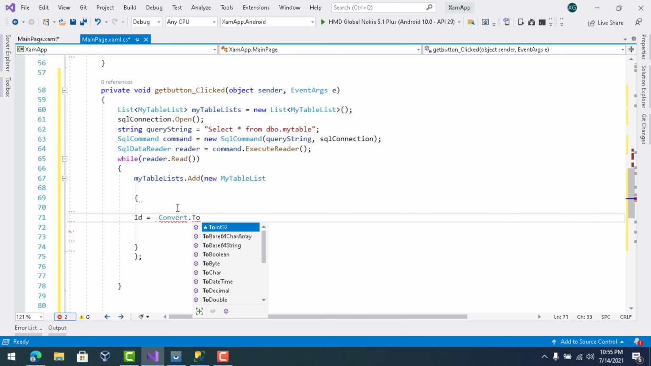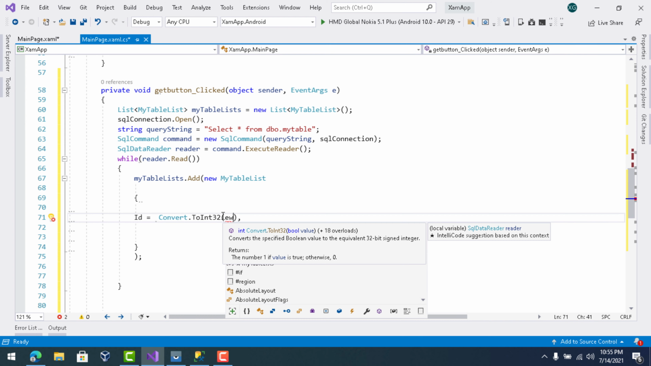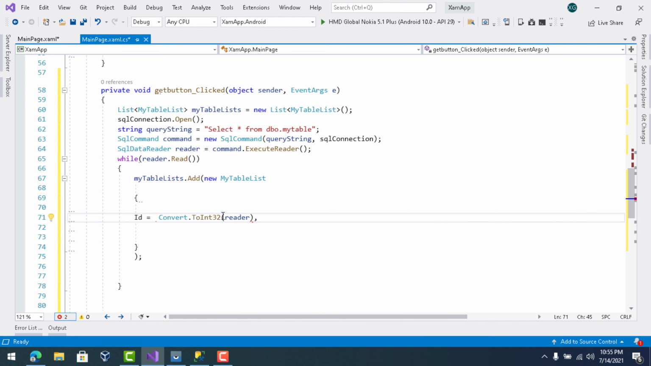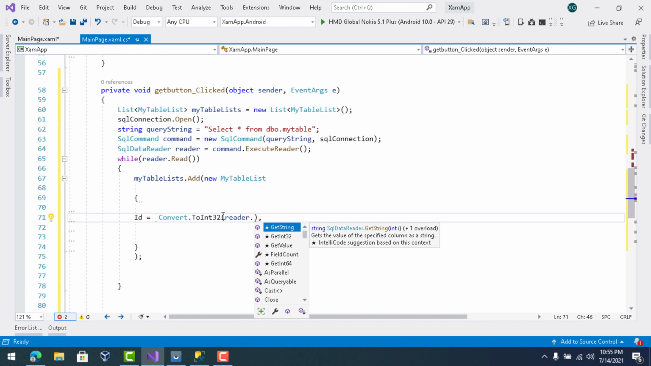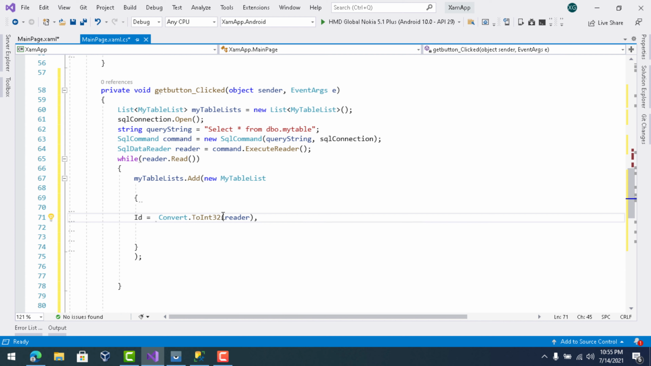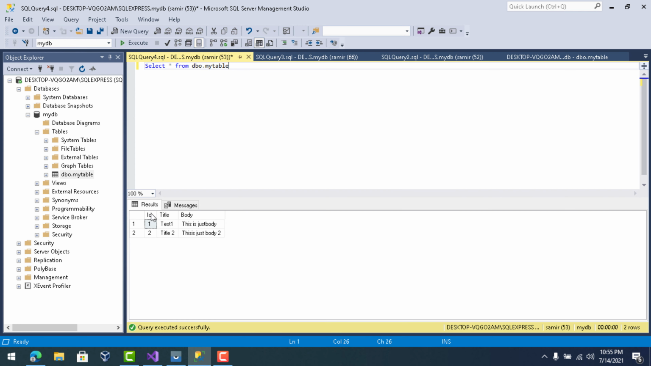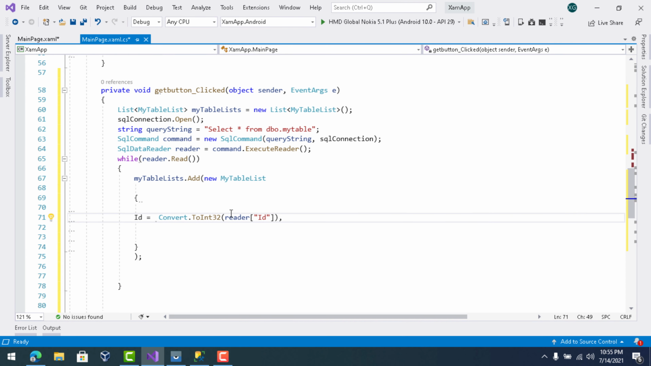In order to do that, the ID is a string as of now. That's why we are going to convert it to an Int32, that is reader dot, it's not dot, it will be inside the parameters, and then it will just get the parameter field name as ID from our SSMS SQL DB, that is this ID. So you have to watch out for the ID that is going to get the value as well as the ID that is going to be sent from the SSMS SQL DB.